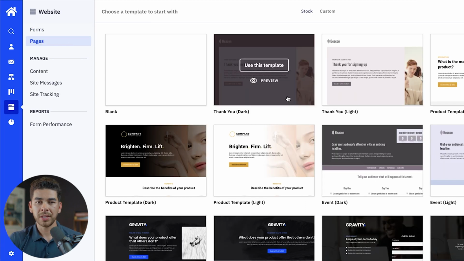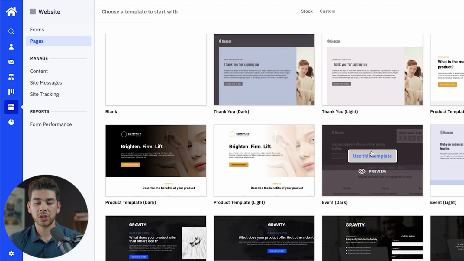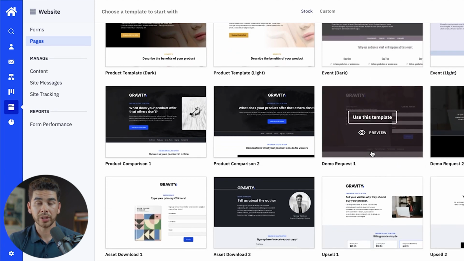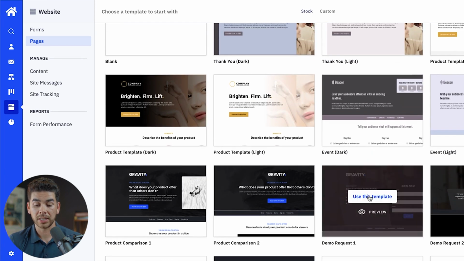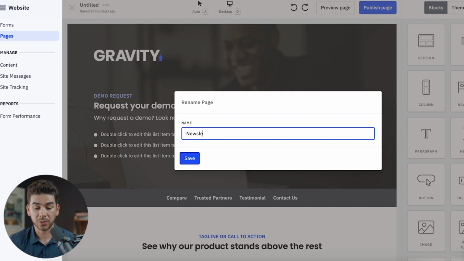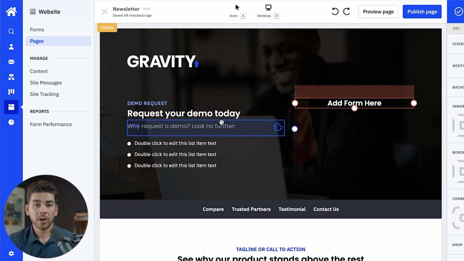Now the form is going to be on this landing page. So let's go ahead and choose from one of these templates. They have a lot of really great options here. Let's just go ahead and choose the demo one. And we're going to name this newsletter and click save. Okay, so this is what our landing page looks like.